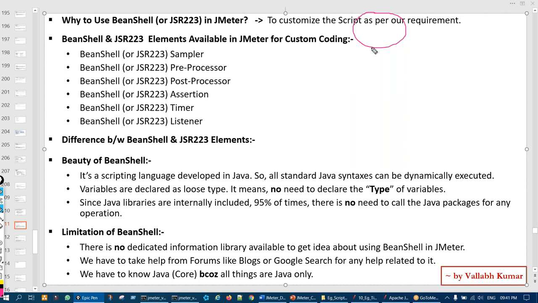JMeter cannot help in doing that. Then we have to write, we have to customize. Let us say, suppose we are booking the product, or we need those product items to be written in a file, saved in a file. Then JMeter will not support. There is no element in JMeter that will support that.